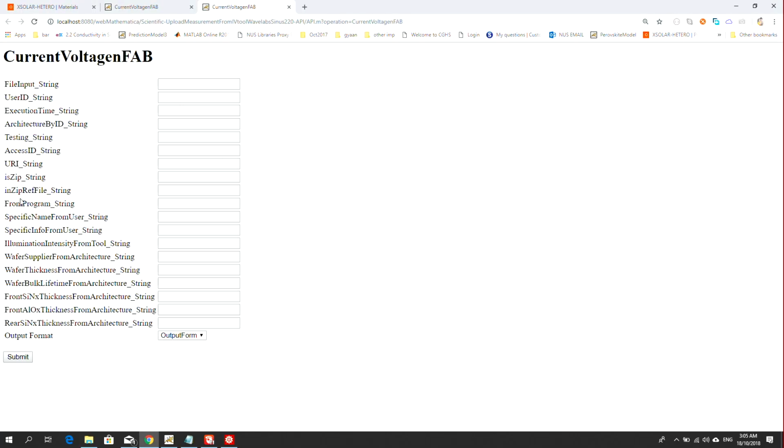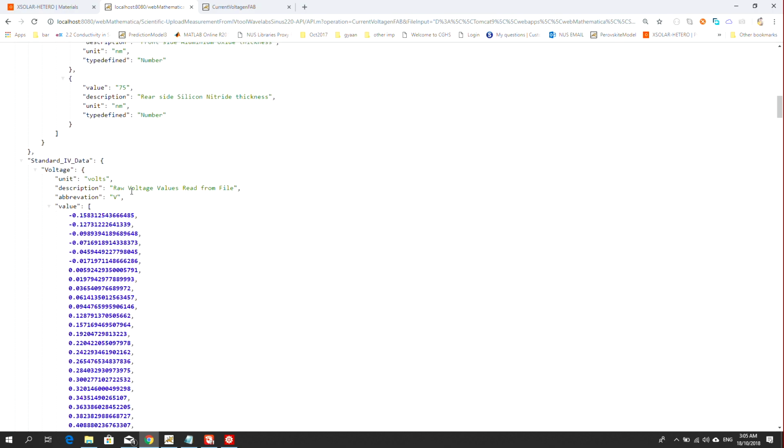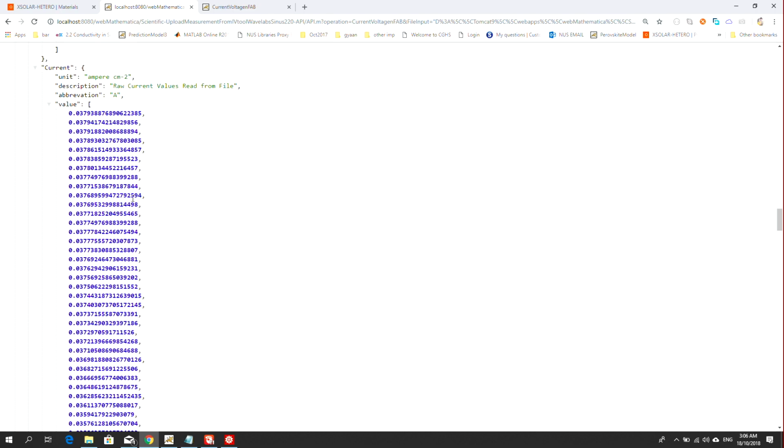This one is tasked to just upload current voltage data coming from a characterization tool. It needs some inputs such as the path of the file generated from the characterization tool, let's suppose an Excel file, and some more inputs. So just to save time, I've filled in these inputs. This path can be a network path or a local path, and that's how Accelerate Hetero can consume these kinds of APIs. Once I click submit, I get a JSON which contains the same current voltage data, but now in a very structured manner, so that it can be saved in a database or can be operated on further.